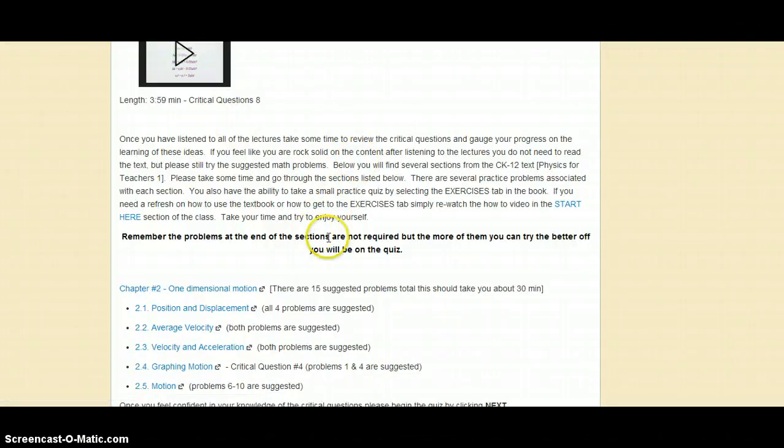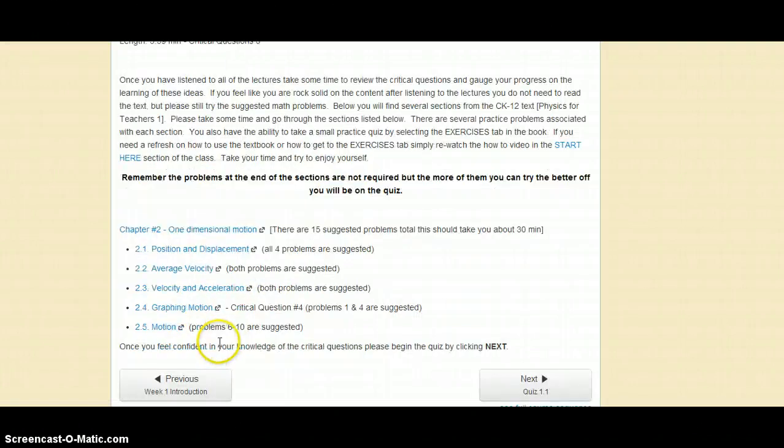As we go down a little bit further here, once you get past the video lectures, you do go through some textbook sections. Now, as it says here, remember the problems at the end of the sections are not required, but the more of them you can try, the better off you'll do on the quiz, and that is totally true. Physics has a lot of problem solving and a lot of math, and so the more practice you get at problems, the better.